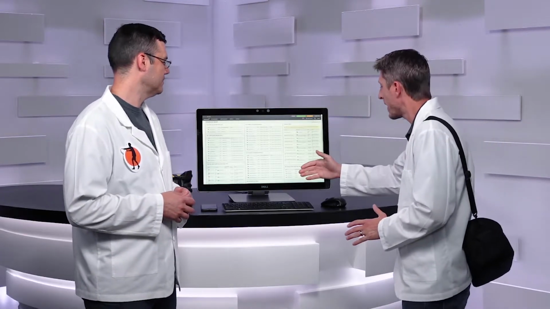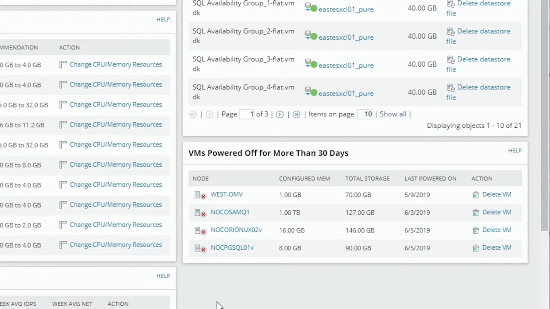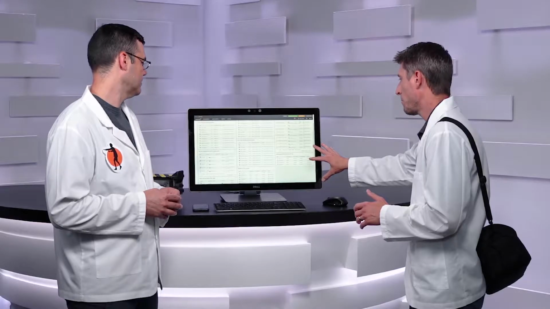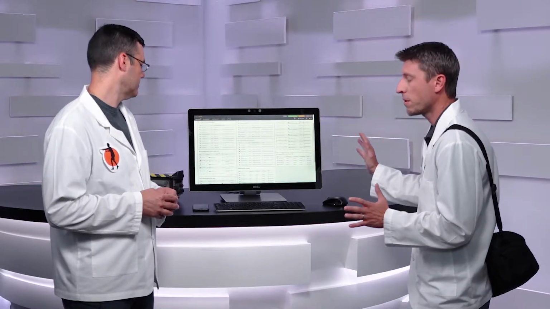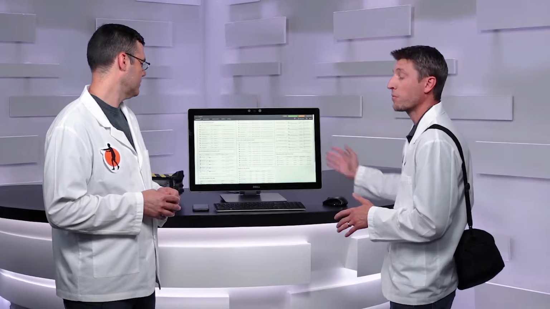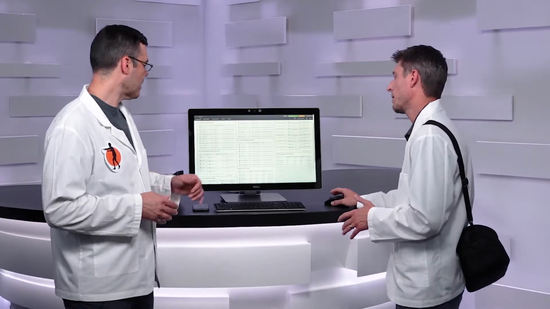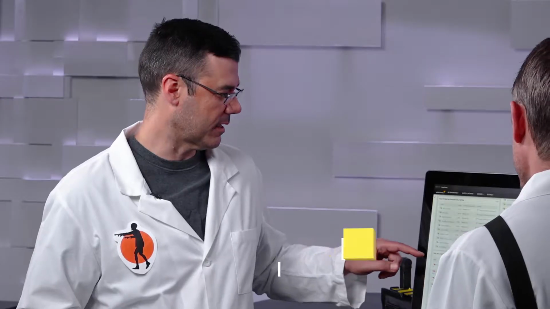And then powered off VMs, obviously, these aren't even turned on. 30 days, I'm pretty sure that's a comfortable spot where if somebody knew something wasn't working, somebody would have said something. 30 days, hey, they went on a week vacation, they're back already. Purge these, back them up, do whatever you want to do, but these are another spot where resources can be reclaimed.